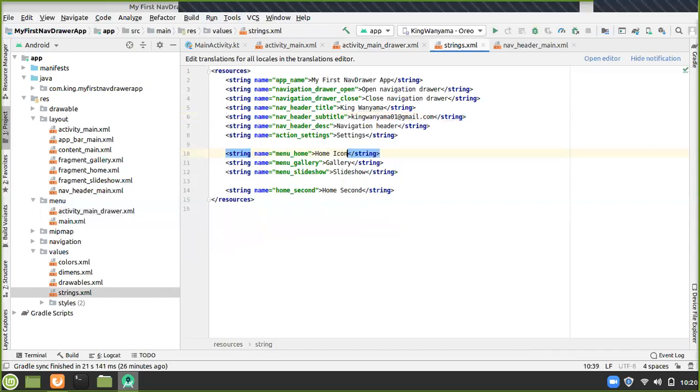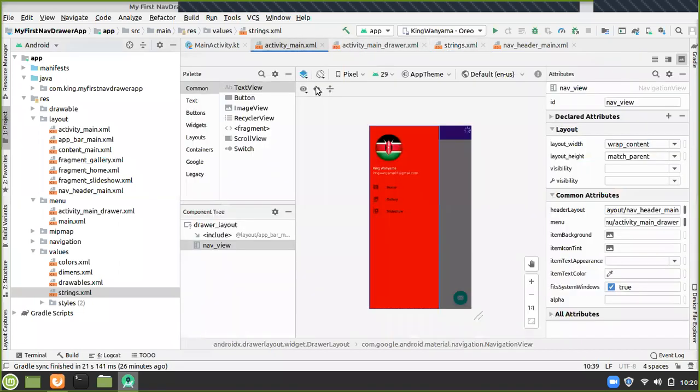So I can just change it from home to maybe home icon, or such like a thing. I can even call it home icon, so that when I go on my activity main right away, it has to be changed right now to something like home icon. So right away, home icon. As you can see, it has already changed to home icon.